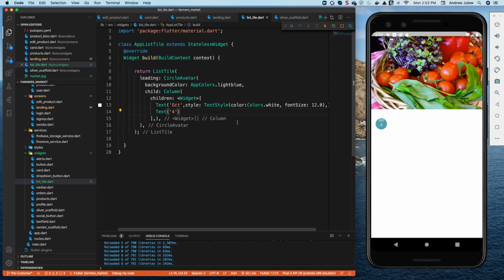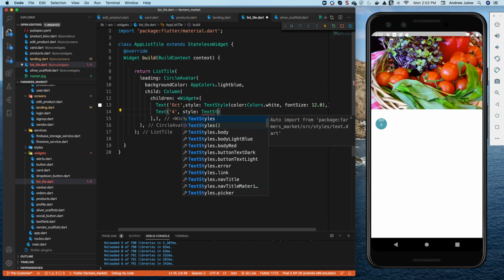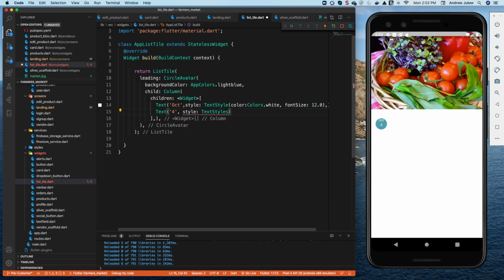All right, and then for the actual date, we'll go a little larger on this. In fact, let's do the button style here. So we'll do a style, and then we'll bring in our text styles, and let's do button text light, like that. Okay, so this is still coming a little bit out of the circle.